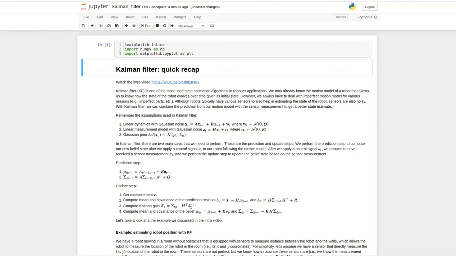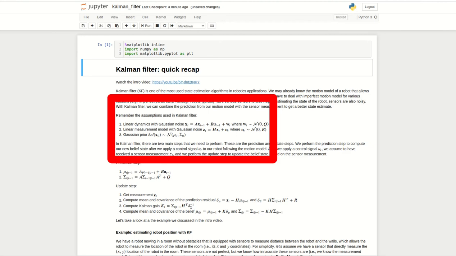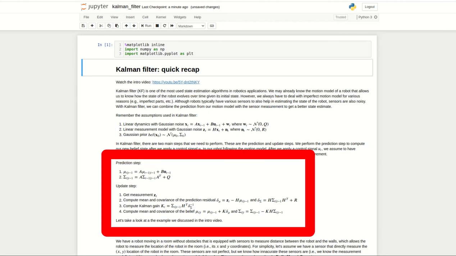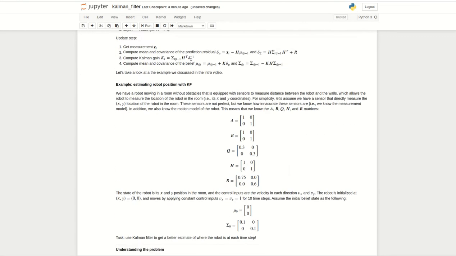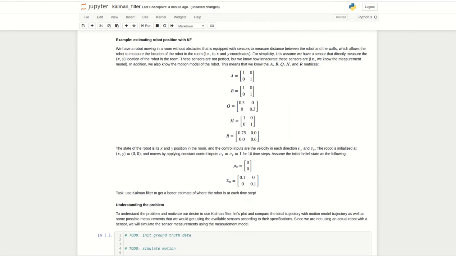Now before we go to the actual problem, I put here the key equations that we need to implement the Kalman filter. Here are the assumptions that we made in Kalman filter. And these are the equations that we need to perform the prediction and the update steps. Please check my previous video if you're not familiar with this yet.